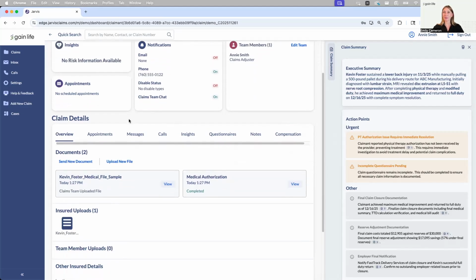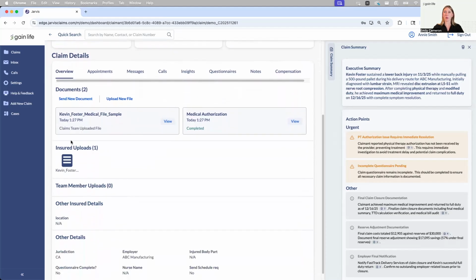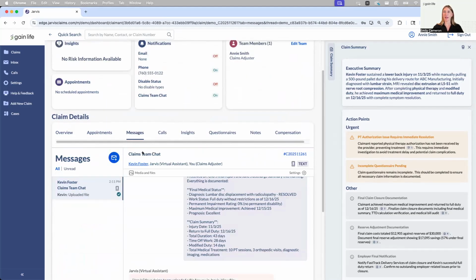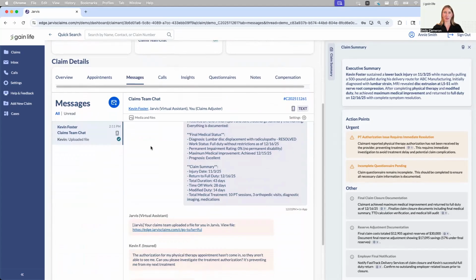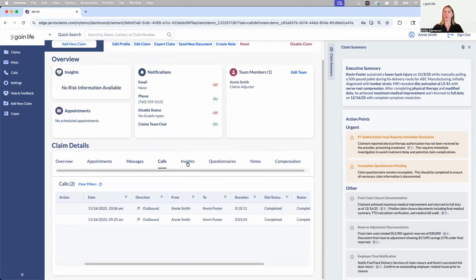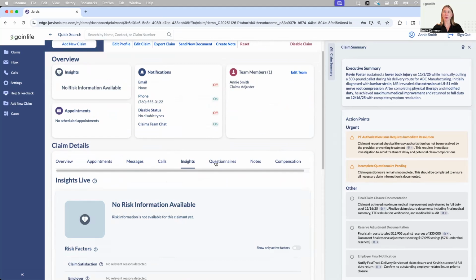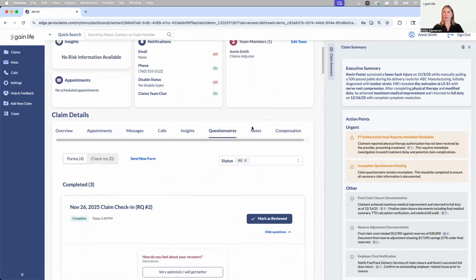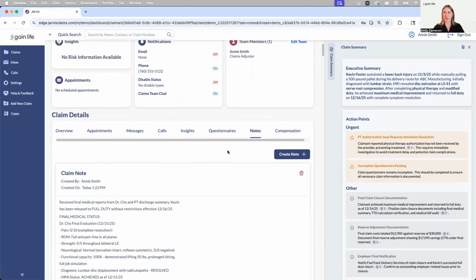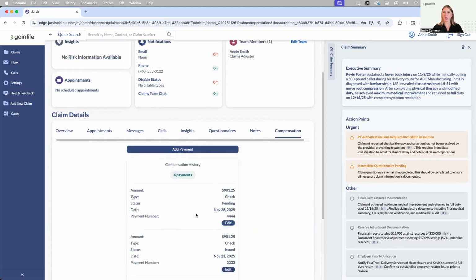So here, we can see the documents or uploaded files by the claimant or other parties, any medical appointments, messages exchanged between the claimant and their adjuster, call transcripts, behavioral risk insights if applicable, questionnaires completed by the claimant, internal claim notes added by the adjuster, compensation information, and then we can also add any other data or custom fields if there is additional information types that we'd want to include. All the information in the summary is referenceable to the specific data points where it was found, so you can conduct quick validation as needed.